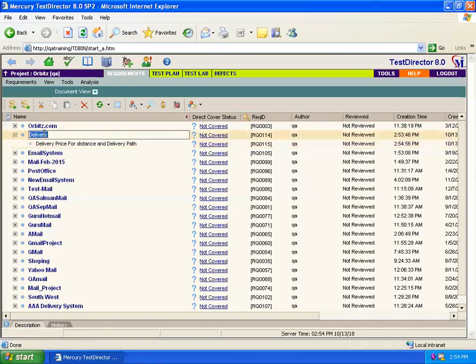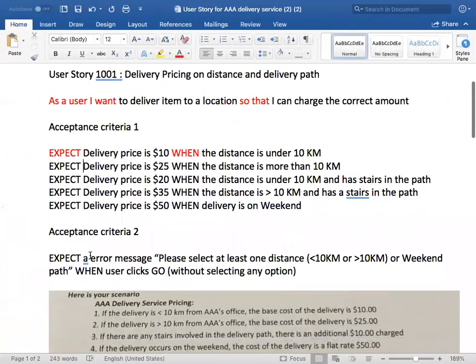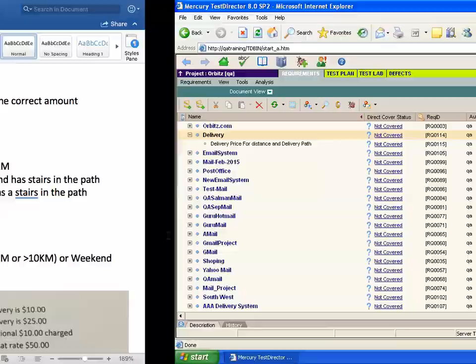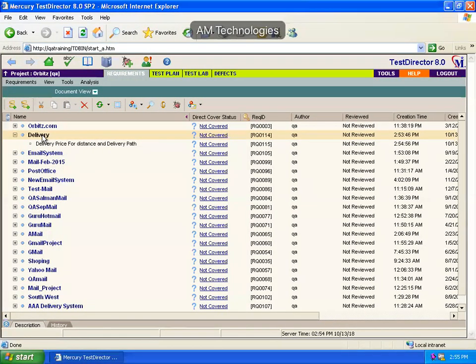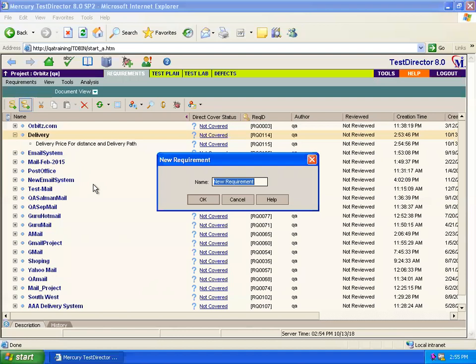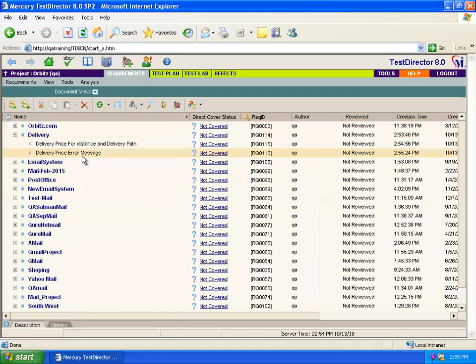And the second one is error message. Okay. Error message on delivery path or delivery price. So I'll just write one more child requirement: delivery price error message. Okay, that I'm just making up, right? Two. So there are two child requirements.